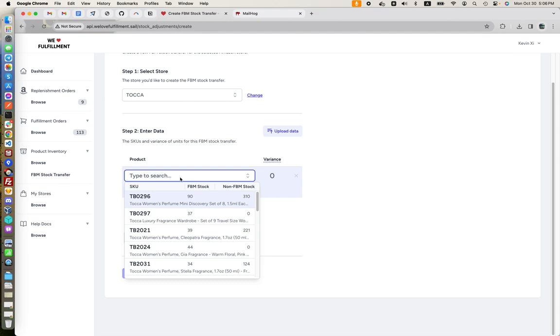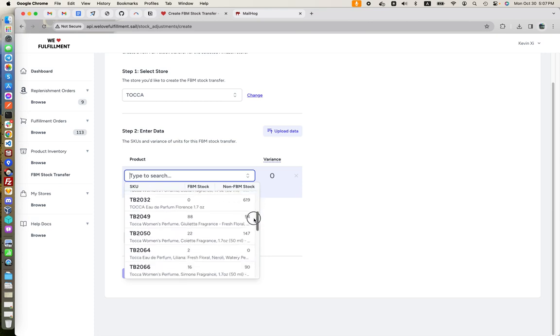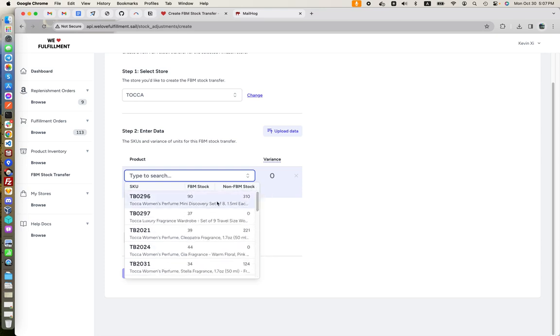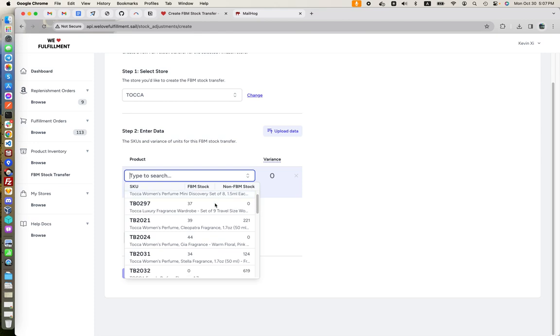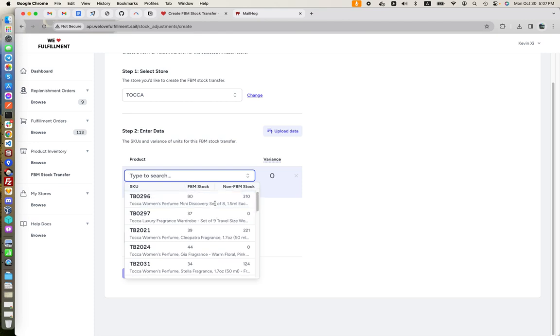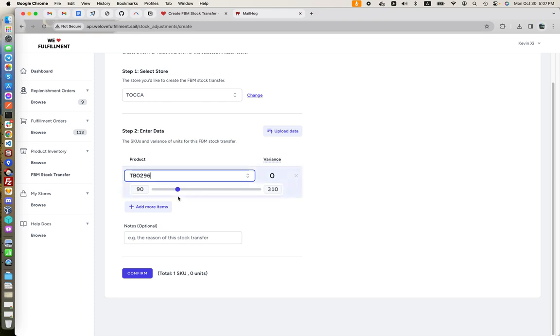In this pop-up, you can see how many units of inventory we have for the FBM SKU versus the base SKU. This list is only showing those FBM SKUs, so all the other irrelevant SKUs are not showing here. If you want to make a stock transfer, you can select the SKU, and you will be shown this slide, and you can move it left or right.